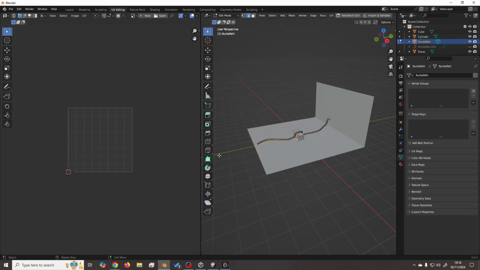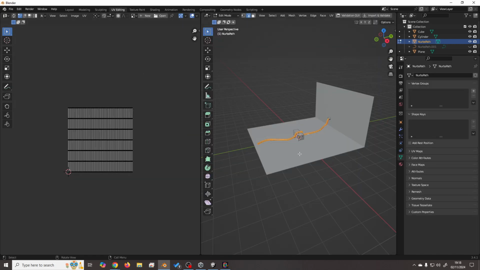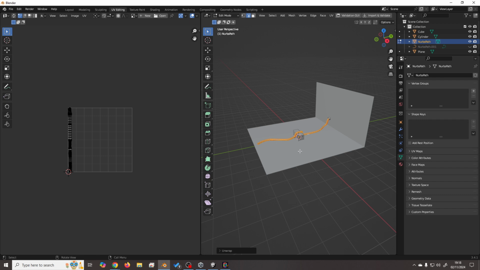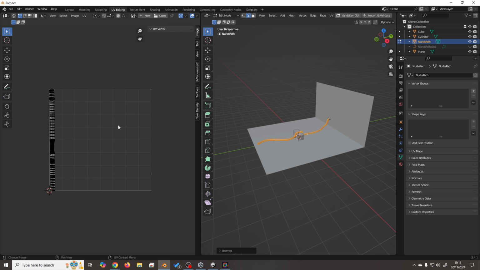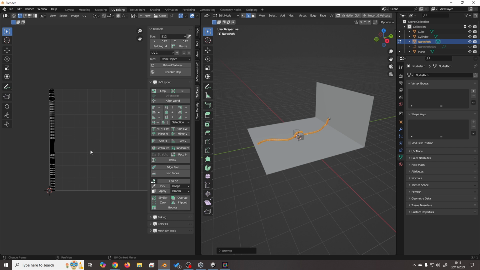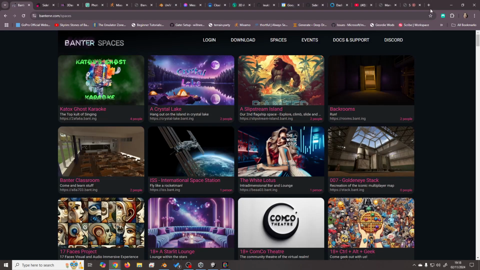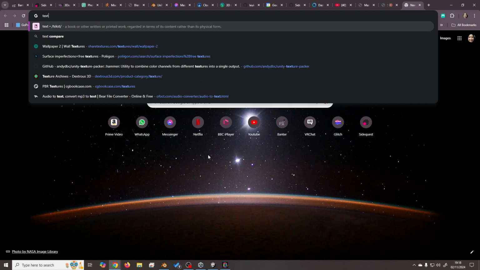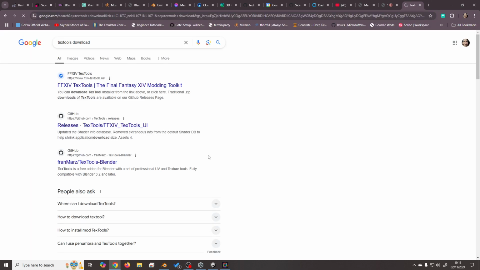And once you've done that, we'll just quickly go into edit mode. It wasn't Alt, it was A to select everything, then U, just to do a basic unwrap. And then over here, there's a thing called Text Tools, which I believe is free. You can download it, just do a Google for it. Don't know if I'll be able to find it on here, but Text Tools download. There we go, it's on GitHub. Just do a search for it, you'll find it there.